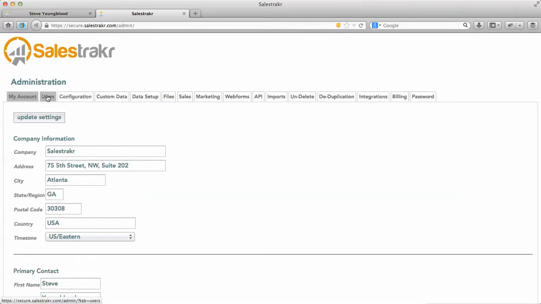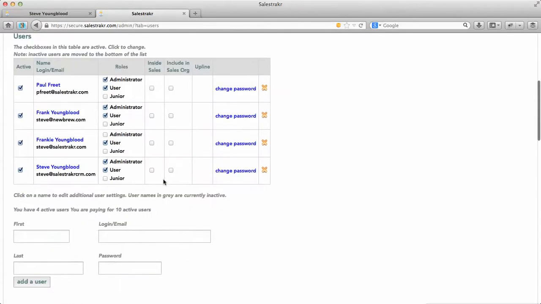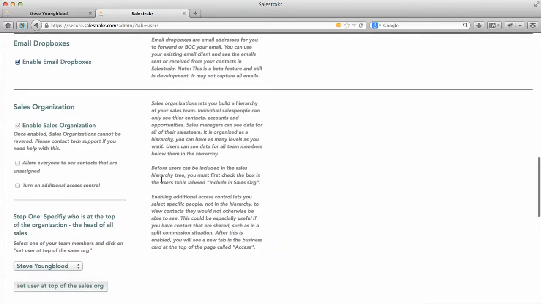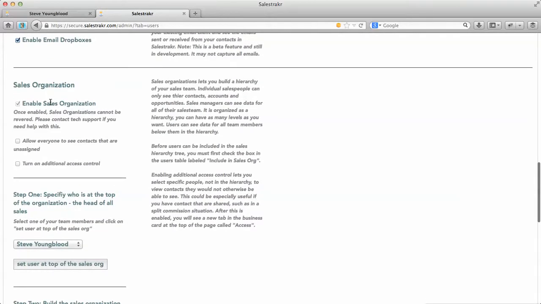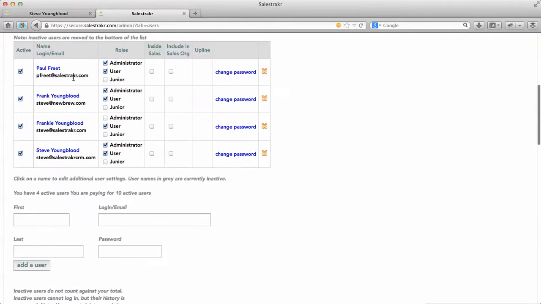Next, we're going to go into our users tab. And down beneath the users, you'll find a whole area called sales organization. Once you've enabled it, you can't turn it back off, but that doesn't mean you're stuck in it. It just means that you can't turn it back off. But what you can do once you've turned it on is come back over into your users area and determine who you want to include in the sales organization.